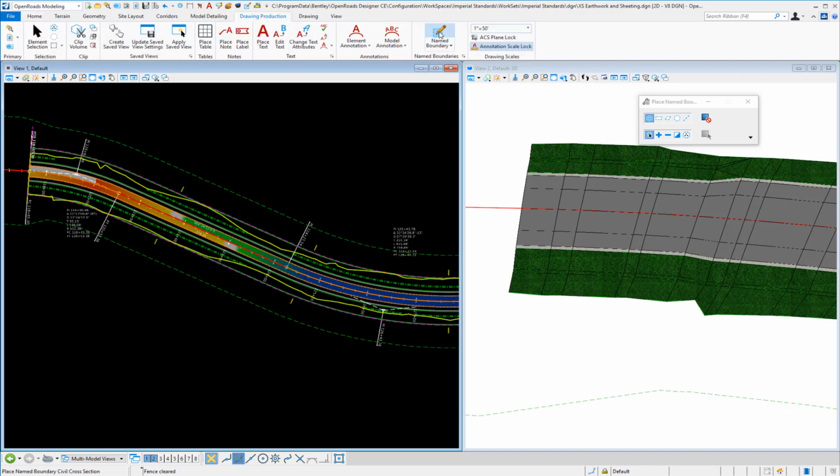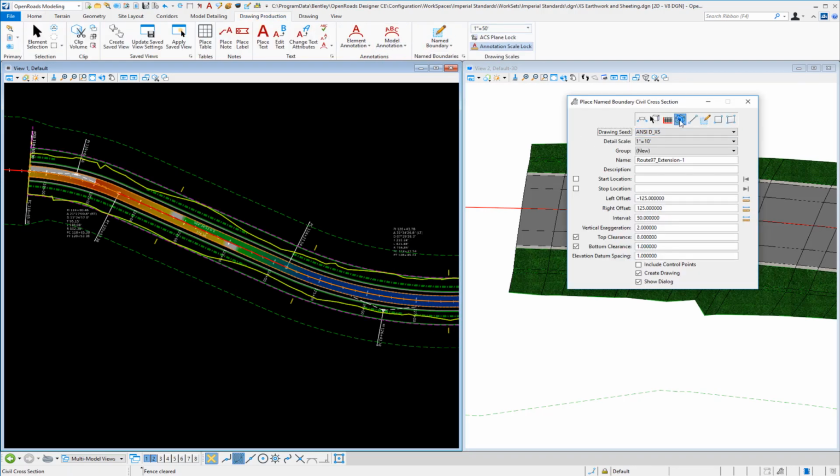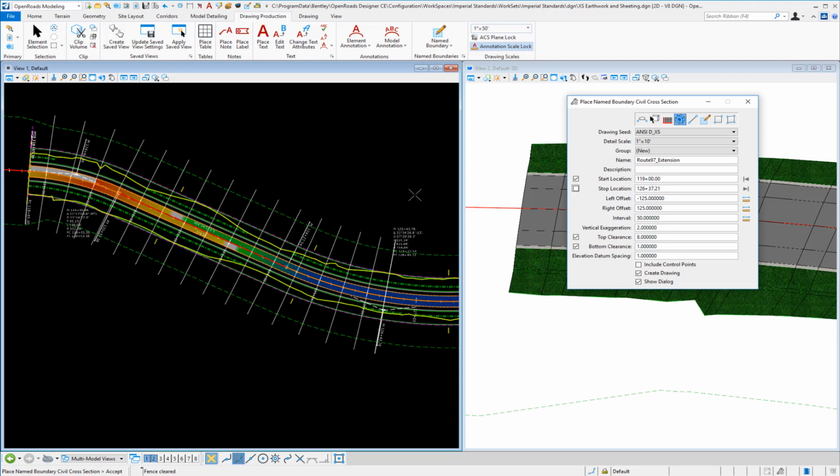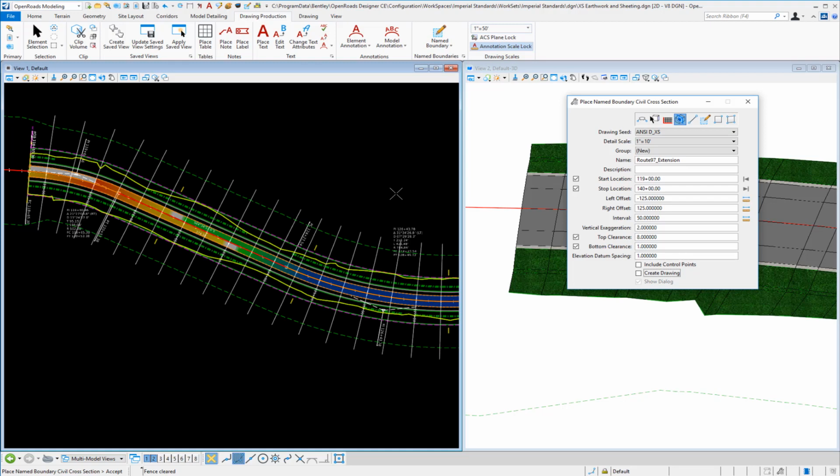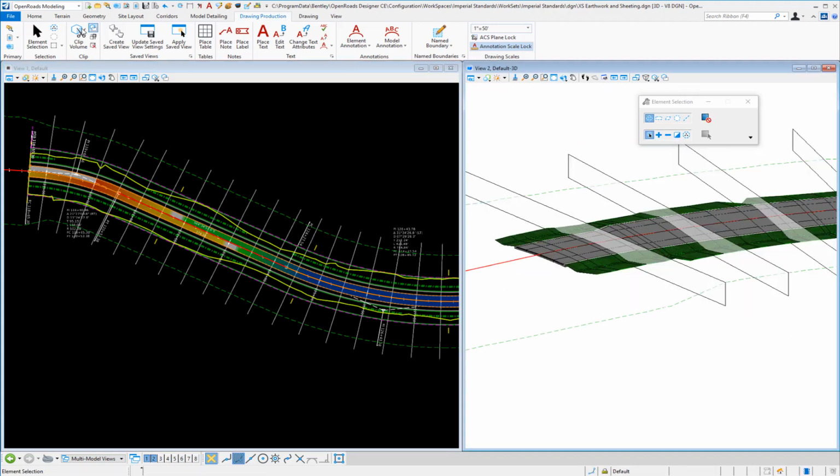Now we're going to go to Drawing Production, and we're going to just place our name boundaries for our cross sections. We're not going to create sheets yet. So I'm going to pick my seed file, select my alignment, put in my start station 119, and we'll accept that. Put in our ending station 140, accept that. And then we want to make sure that we go ahead and select where we want those to be, and then turn off the create drawing, and accept one more time to create our name boundaries.